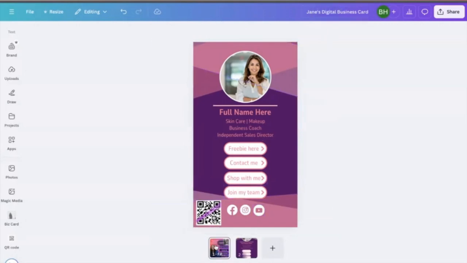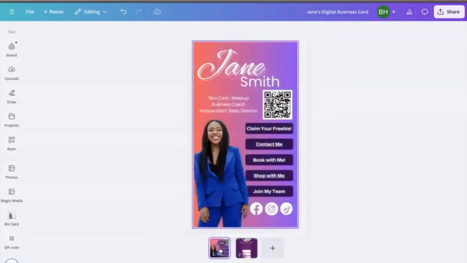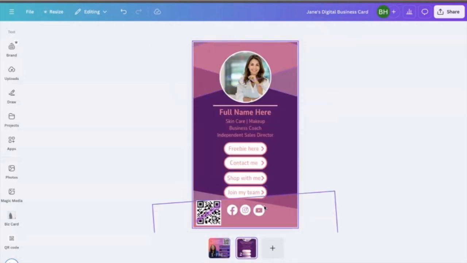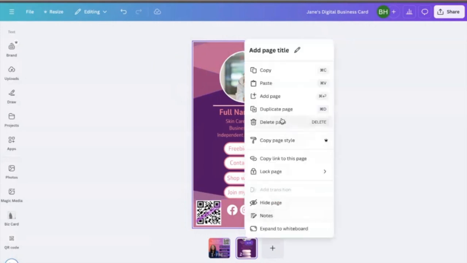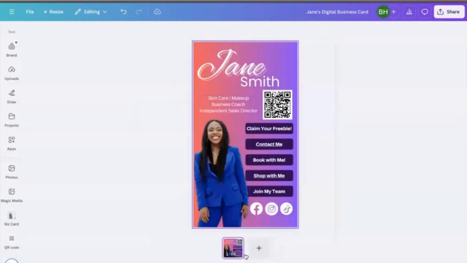And then you want to pick one of these two options. Okay, so we're going to go with that first one. So we're going to click on the second page and we're going to click these three dots down here and just go ahead and click delete page. Now we've only got one page. So you just want one page for your digital business card. That way it's easy for them to be able to click all those links.